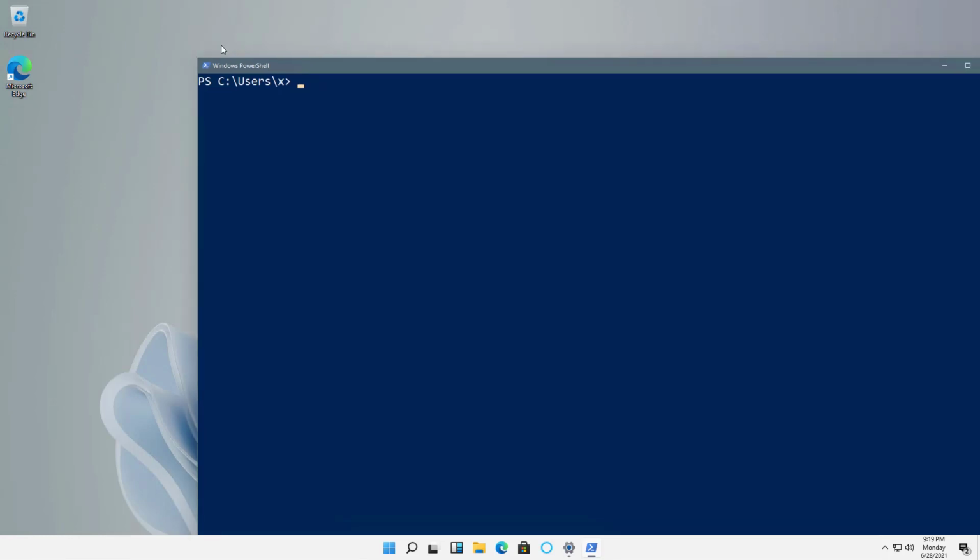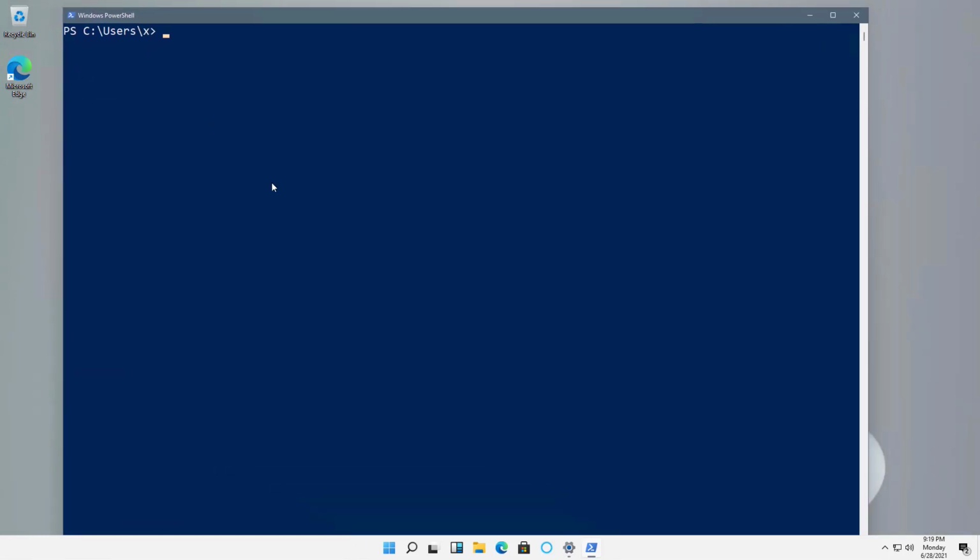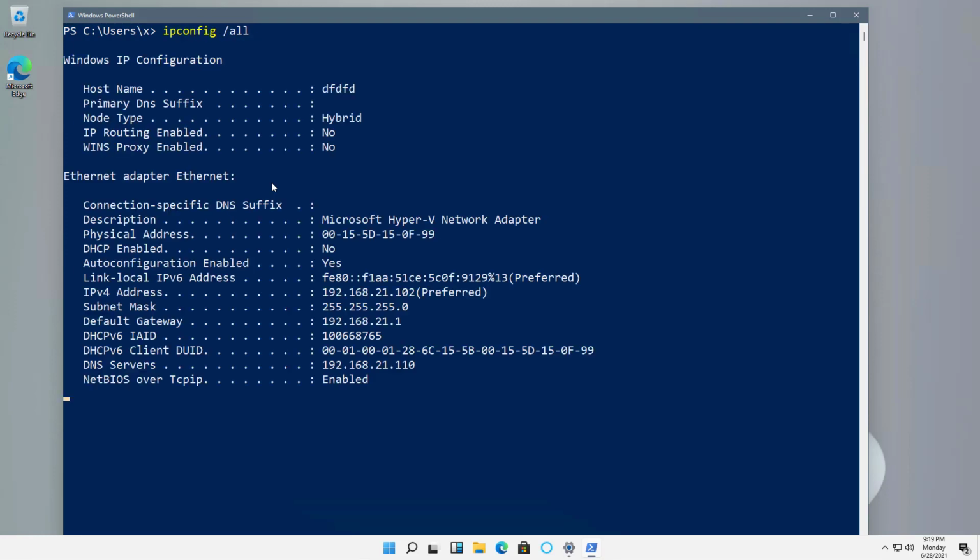I'm in a Windows 11 computer and I'd like to join an Active Directory domain. So what I did was I set up my IP address so the DNS server is pointing to my AD domain controller. Now I'm going to go ahead and join it to the domain.